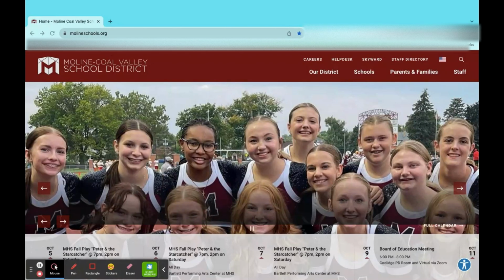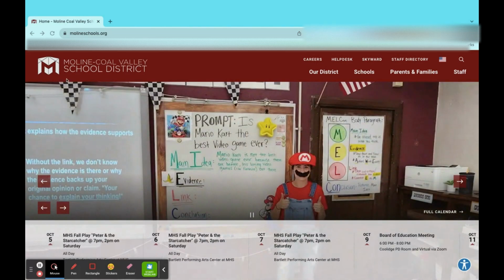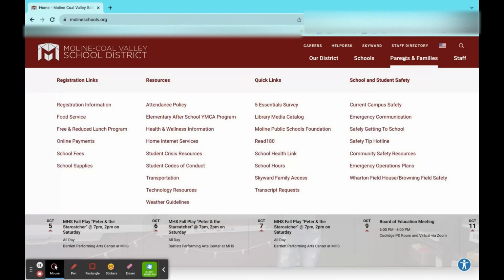The first thing that we need to do is to log into Skyward. So right now I'm on the Moline Coal Valley School District webpage, and I'm going to come over here to Parents and Families. So when I click on that, I see right here where it says Quick Links. I'm going to come all the way down to Skyward Family Access.